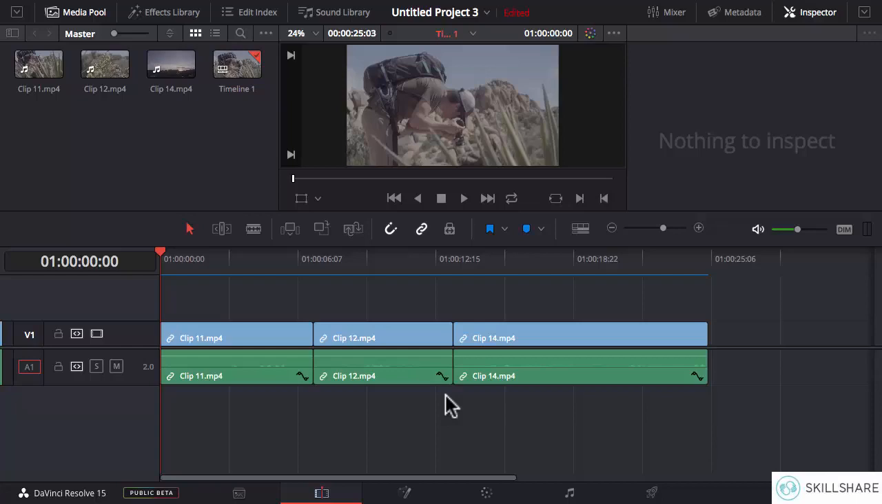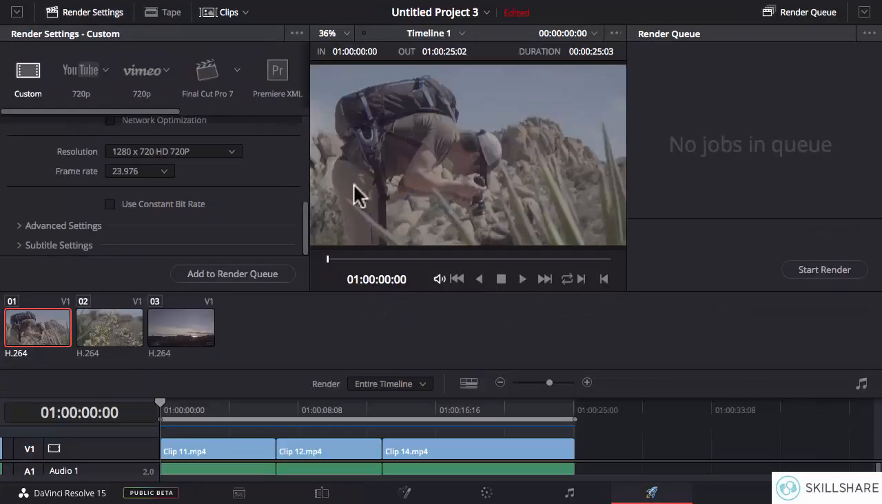Hi, in this lesson, we will look at the overall interface of the Deliver workspace. So let's say you are done with selecting all the clips, putting them in a required sequence, and applying all the edits, and now you are ready to deliver your project. So what you can do is go to the last workspace, which is the deliver workspace. So this is what it looks like, and let me walk you through different sections of this workspace.